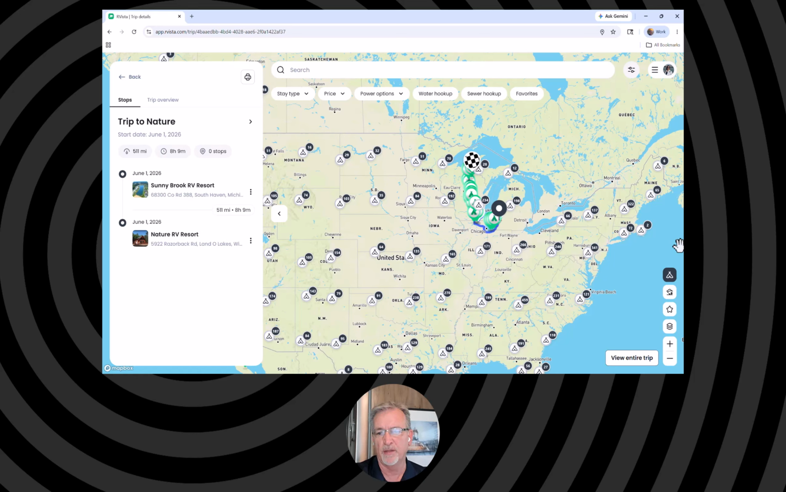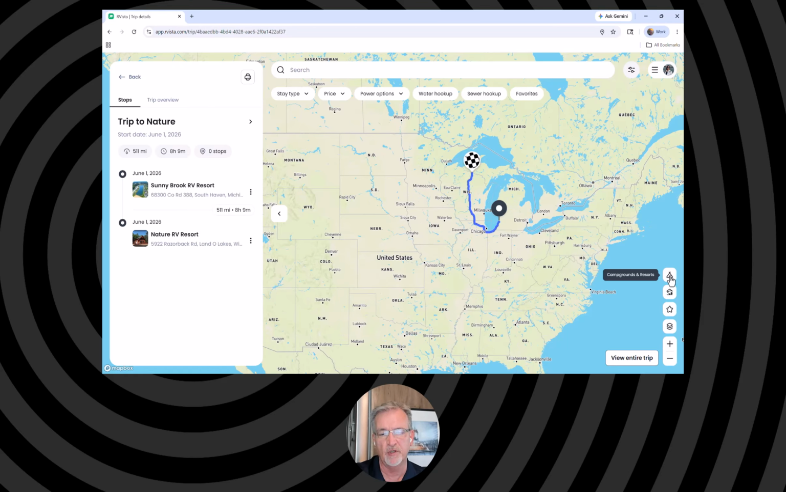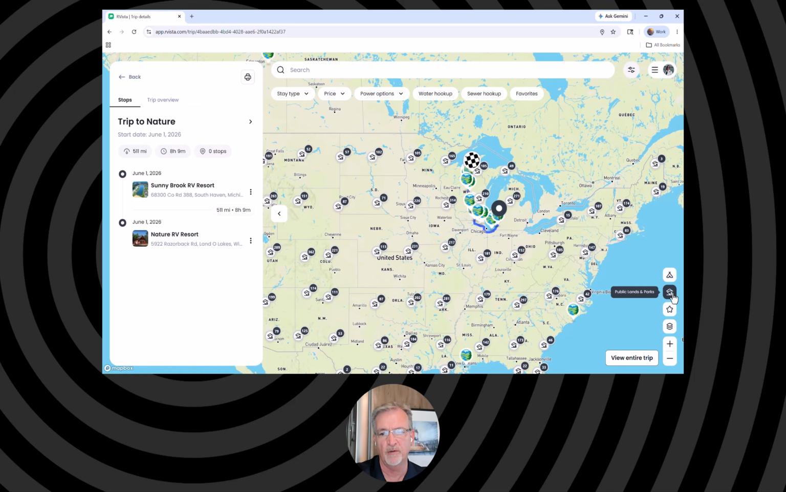Very important on the bottom right of the screen are these map buttons. As I hover over them, you're going to see the first one is campgrounds and resorts. This is commercial campgrounds and resorts, so they're private. I can turn this on and off and you can see what it does on the map. I'm going to leave it off for just a moment. The next button down is public lands and parks. This is your national parks, your state parks, your military, your BLM, your Corps of Engineers. All of those would be here. I can turn that on and off as well.